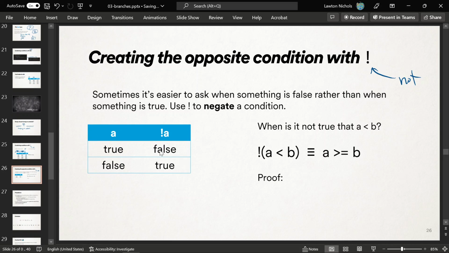And what not does is negate your current value. So if you give true to not, you say not true becomes false. If you give false to not, it negates it. It makes false true. Not false is true. Okay? Because sometimes it's easier to think of something in the negative and check for something not happening rather than checking for something happening. Okay? It's easier to ask when something is false.